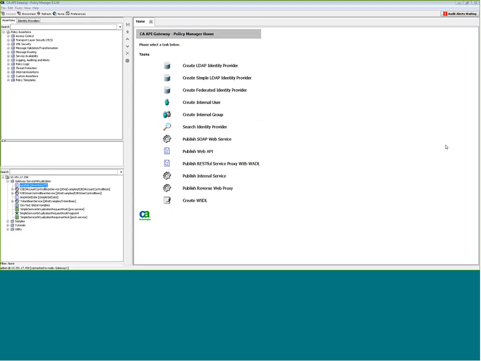I see another question about the agents. No, there's no agents required for the APIM integration, since everything is going through the gateway. Okay. Any other questions?